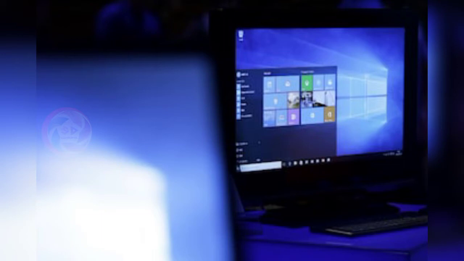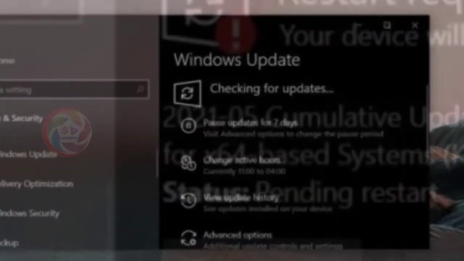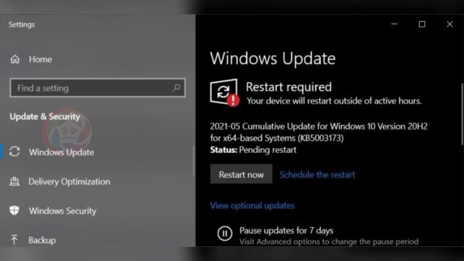To install the May 2021 cumulative updates, follow these steps. Open the Start menu or Windows search. Look for Windows Updates. Click on Updates and Security. Click on Windows Update on the left side pane. Click on Check for Updates. Select Download and Install. Before rebooting the system, make sure that you've unchecked the optional driver updates.